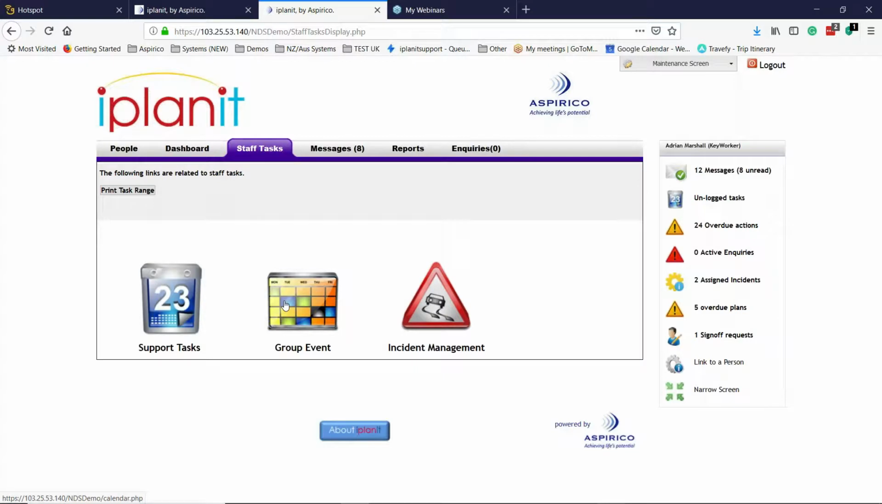So it's not wrapped around an individual, but it is around either multiple individuals or staff members. So here we have the incident management icon. And just before I click onto there, you can see over here on the right that I've logged in as Adrian here. And Adrian's an admin person and a manager. And you can see that he's actually got 2 assigned incidents.